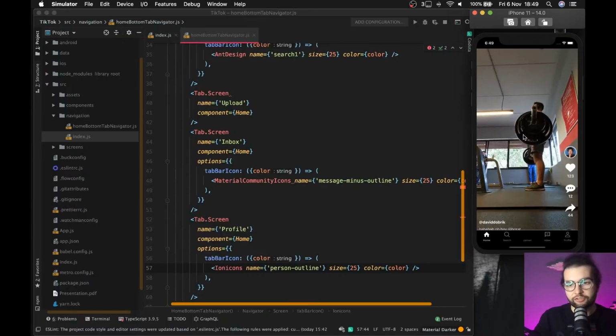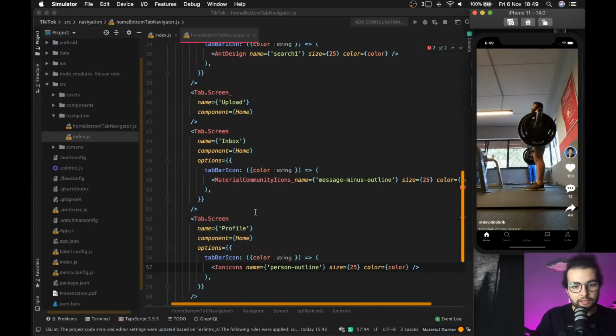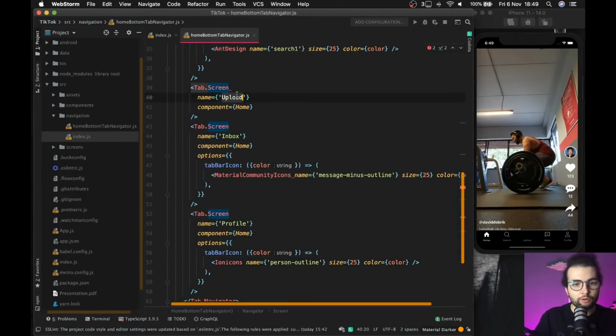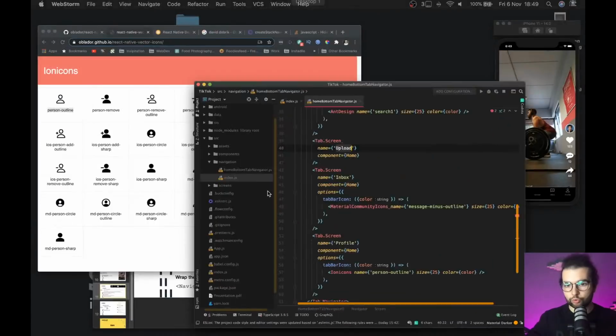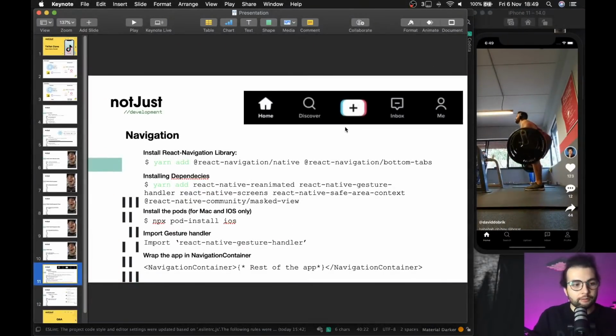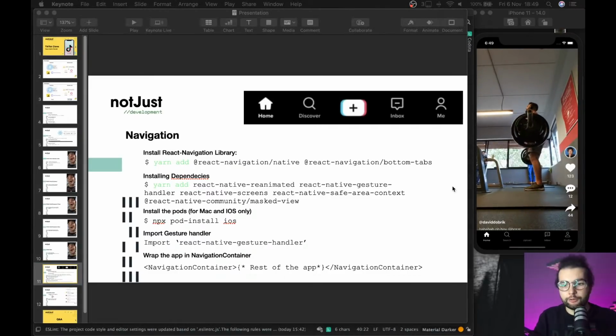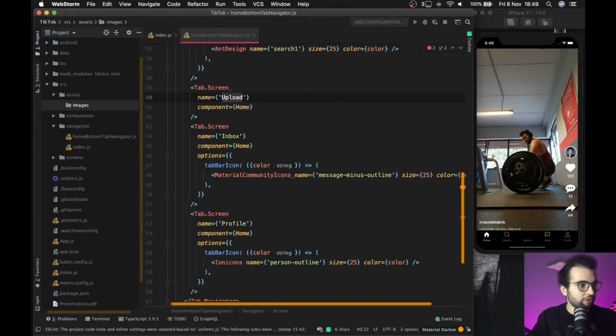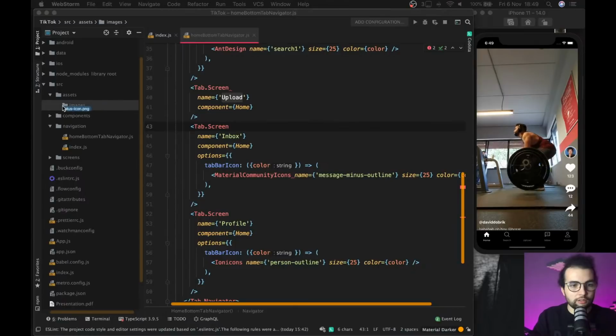We're just rendering the same component. If I would go and create a separate component, like a dummy component, you'll see that it's a completely different page. The next step is for the upload. We need to render this icon. So I went ahead and I have it prepared somewhere, like the designs. Yeah, it's here. I'm gonna import it into our source assets and images, and I'm gonna put it here. Will it work? Come on.